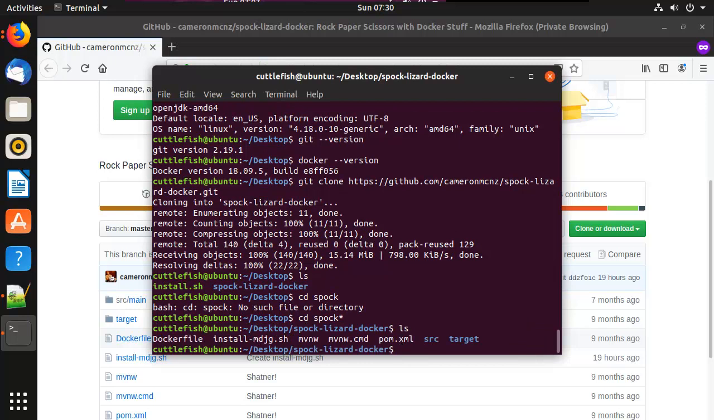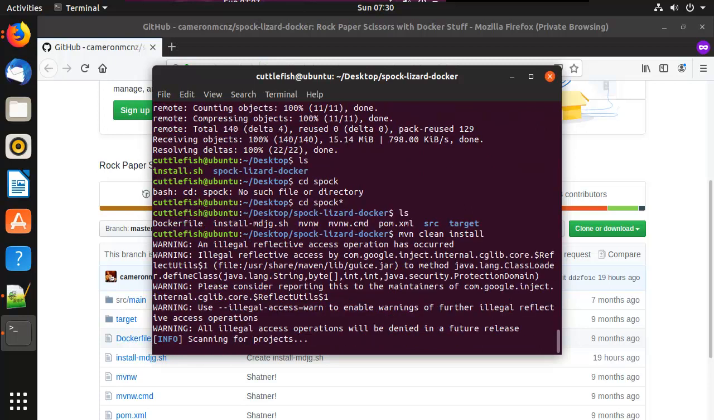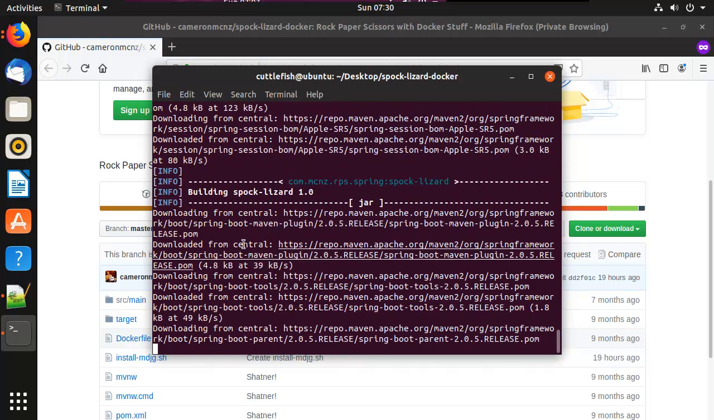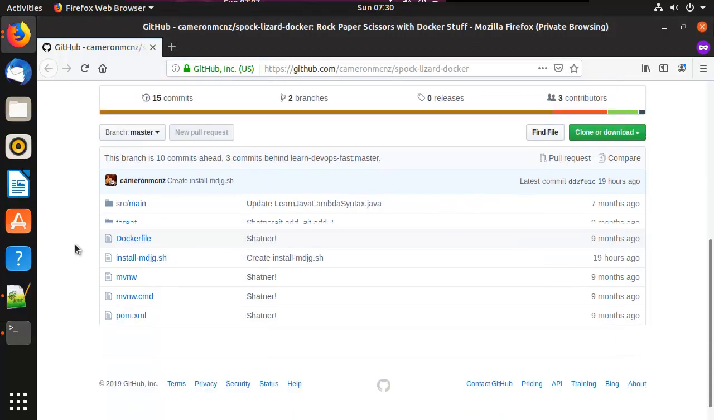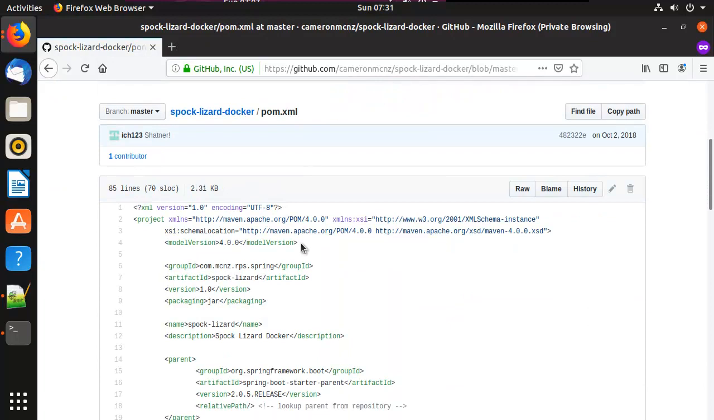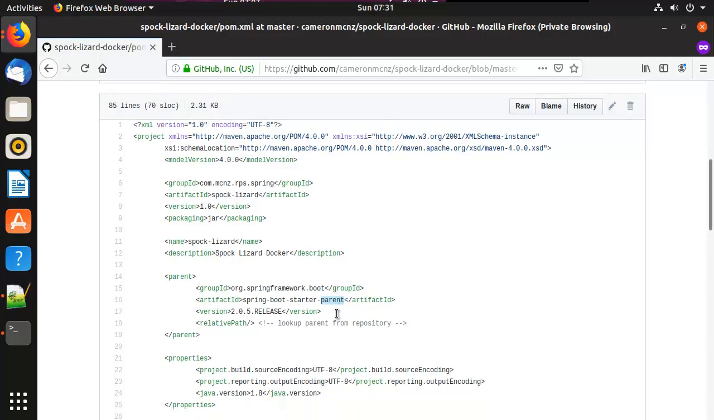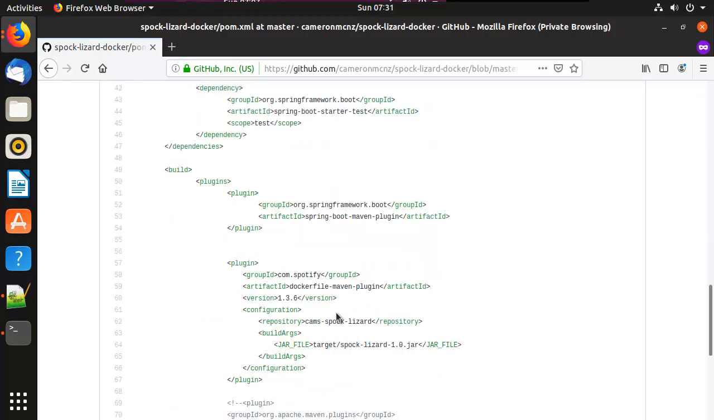I have that pom.xml file in there, and since that pom is there, I can issue a Maven clean install command, and that will now build my application. One of the interesting things about this application is that it is a Spring Boot application. We can prove that by looking at the pom.xml file: the parent is in fact the Spring Boot starter project.